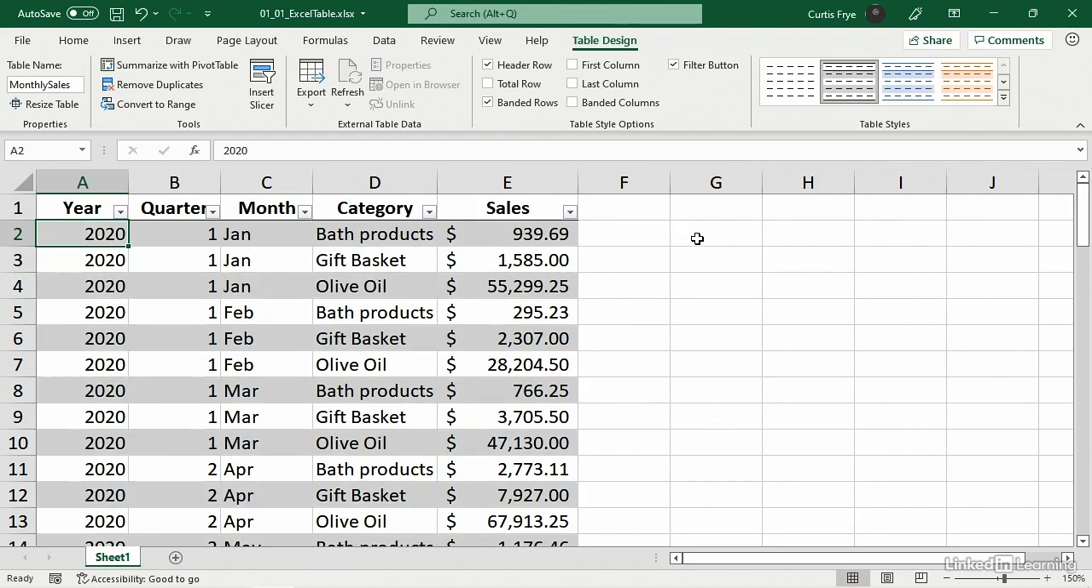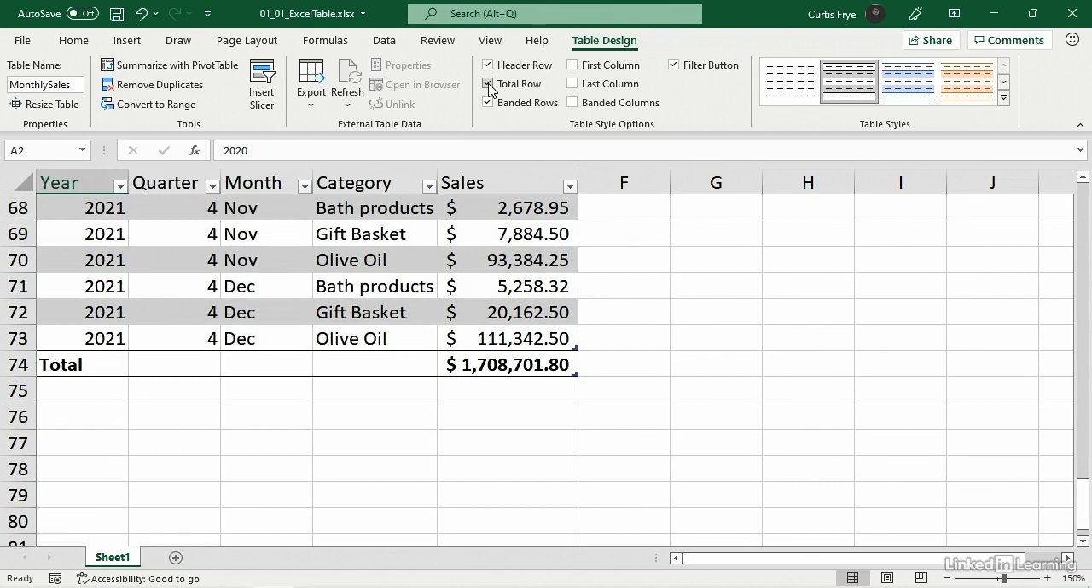And one other item that is very useful is the total row. So I'll go ahead and click to check that box. And at the bottom, a total row has been added. So this is part of the table, but it doesn't affect the data. And you can see that the total of all sales summarized in this table were $1.7 million plus a little.